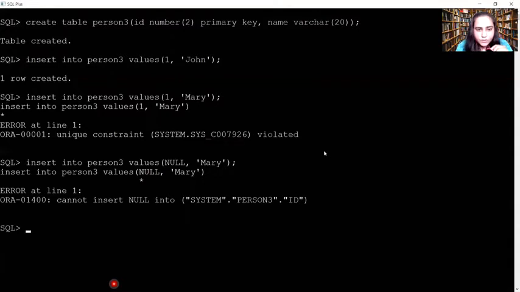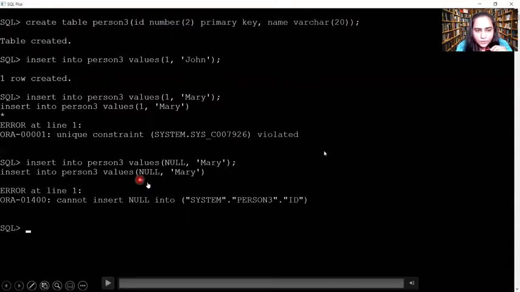And always remember, you can insert null value in this manner. You have to write capital letters NULL without using any single quotes, even if it's a character data type. So this is what the primary key constraint looks like.